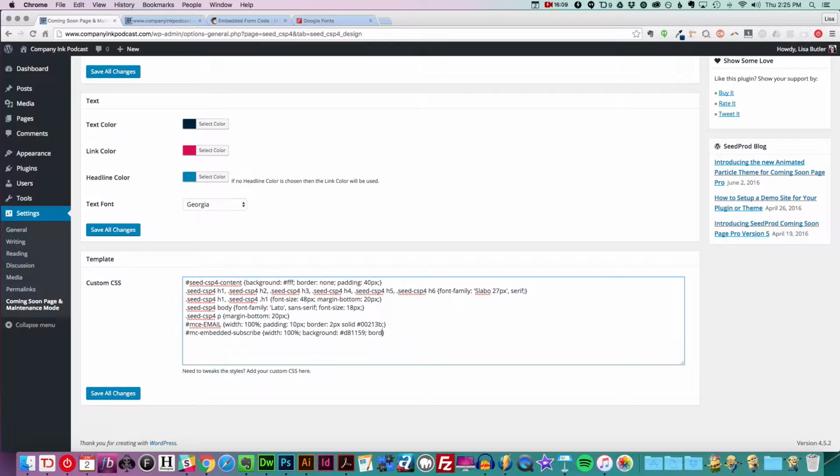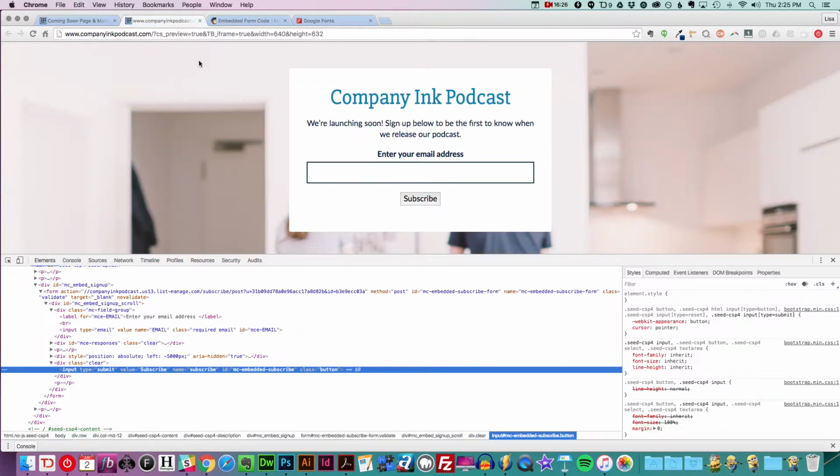I'm going to take away the border. But I do want to add a border radius of 5 pixels, and that's just going to give it some rounded corners. And I'm going to copy that and put that into the email input as well, just to kind of soften that up a bit. So let's go back.